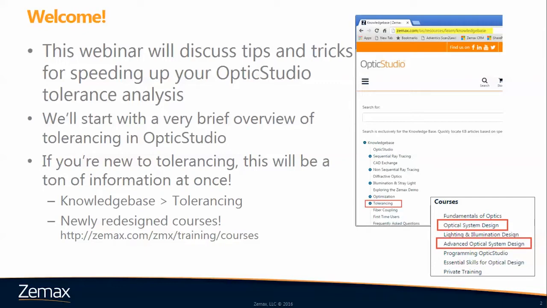So, this webinar will discuss tips and tricks for speeding up your OpticStudio tolerance analysis. We'll start with a very brief overview of tolerancing in OpticStudio. If you are new to tolerancing, this will be a lot of information all at once.